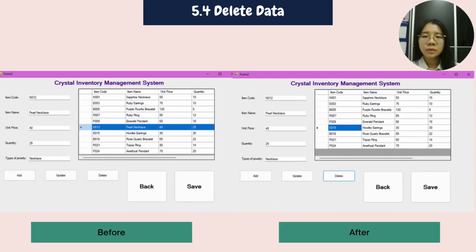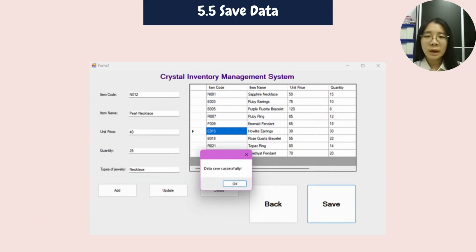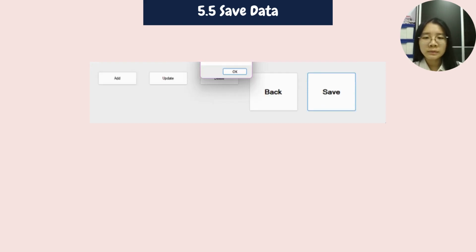If the user wants to delete the data, just click on the row which they want to delete and press the button delete. The data will be removed from the data grid view. Below is the example before and after deleting the information for N012. Then is to save the data. When the button save is pressed, all the data will be saved and the message box "Data save successful" will pop up. Then it will navigate you to the next form.